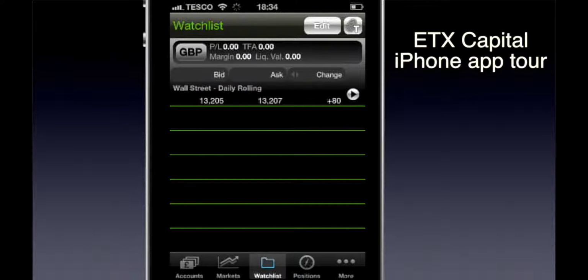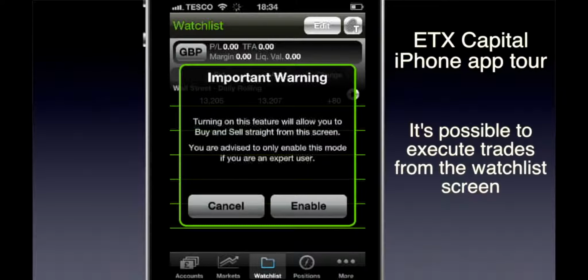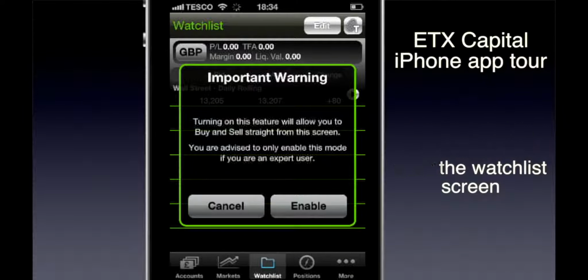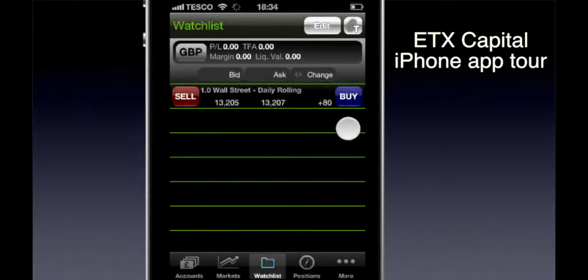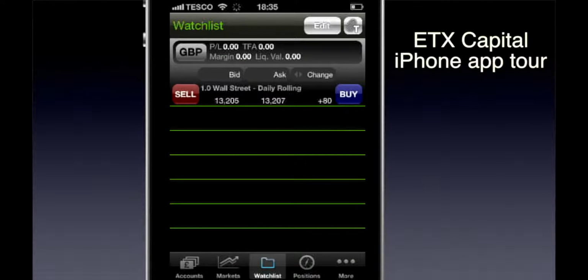One interesting feature the app has is if you click this thumbprint button, you can turn on a feature that lets you execute trades from your watch list. It gives you a warning because it is possible to make trades accidentally if you're not careful. So we agreed to that warning, and we have this buy and sell button here. So tapping these would execute a trade. It would pop up and ask us to enter the quantity that we want, but it could be a pretty dangerous feature in the wrong hands.